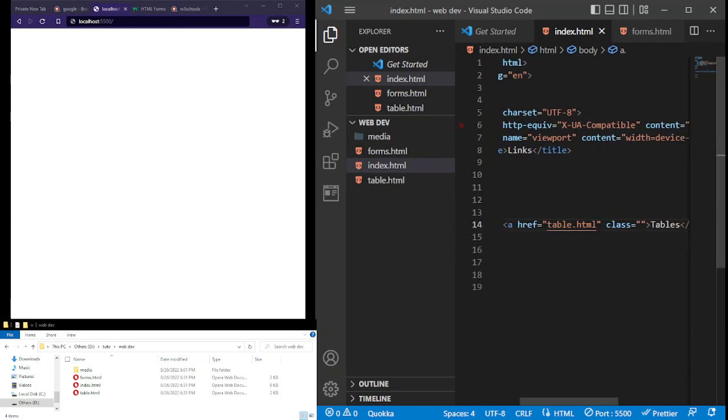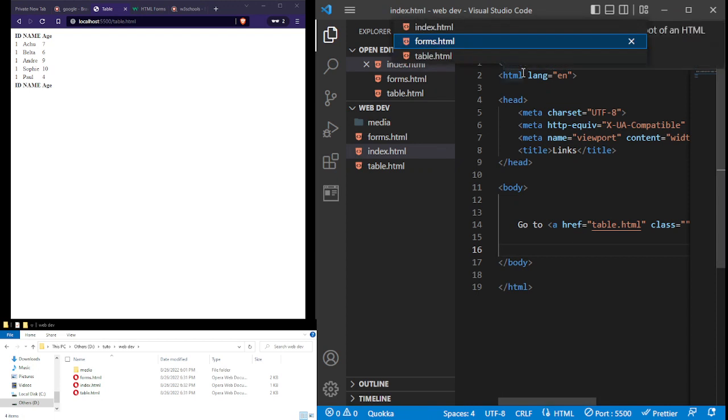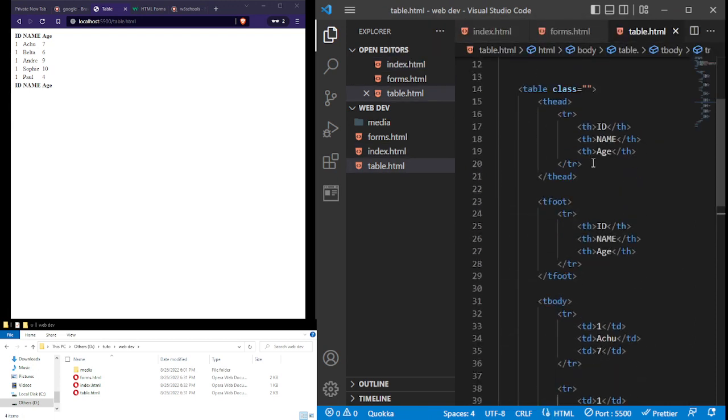So when I save, we see tables. When I click, it takes me to tables. As a matter of fact, our table is lacking something. It does not have borders. Yeah, it needs borders. Just to make it look a little bit good, though it's not really good. So border, I leave it at 1. Great. Now we can go back.